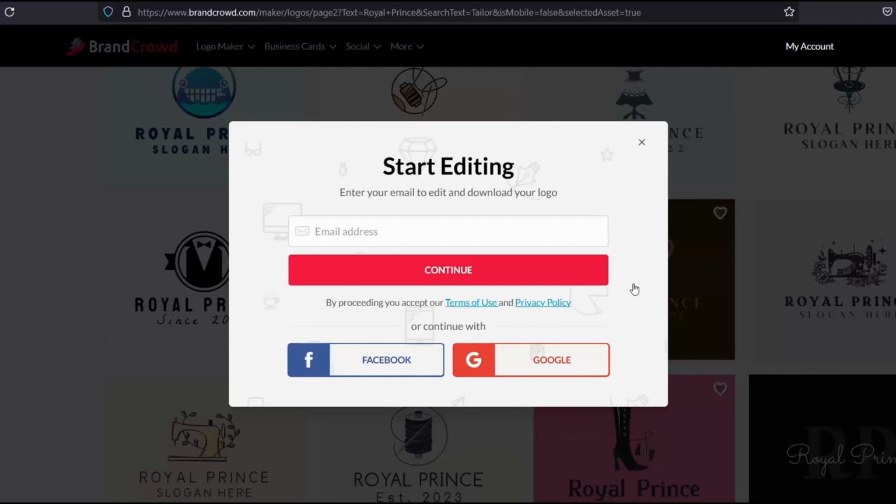In this area, you will need to create an account. You can either sign up using your Gmail or sign up with your Facebook or Google account. I'm going to sign up using my Google account.